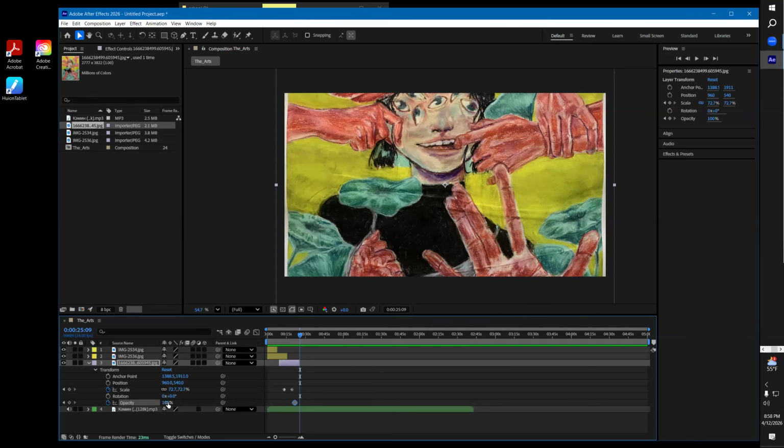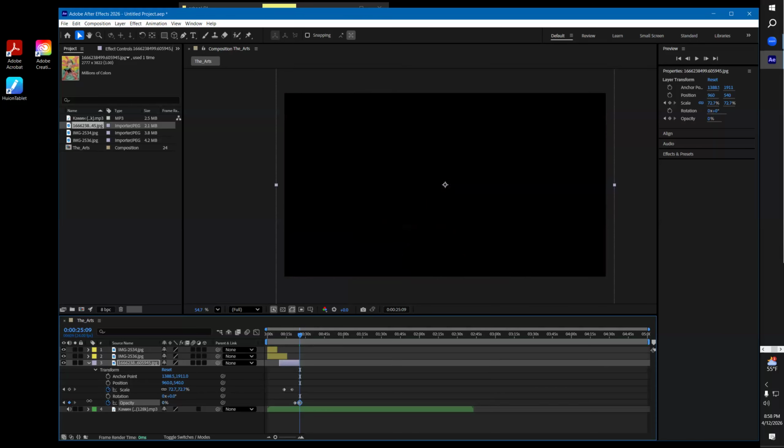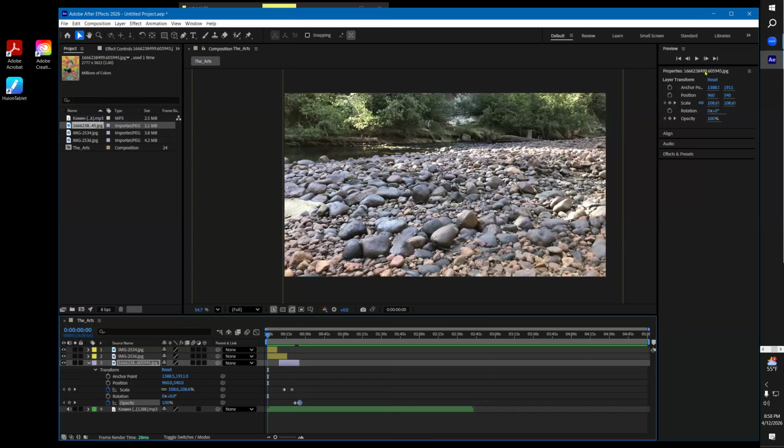Since I started the animation of the timeline for opacity, I'll put it all the way down to 0 right there. Okay, and then you go back and press play again and watch it again.